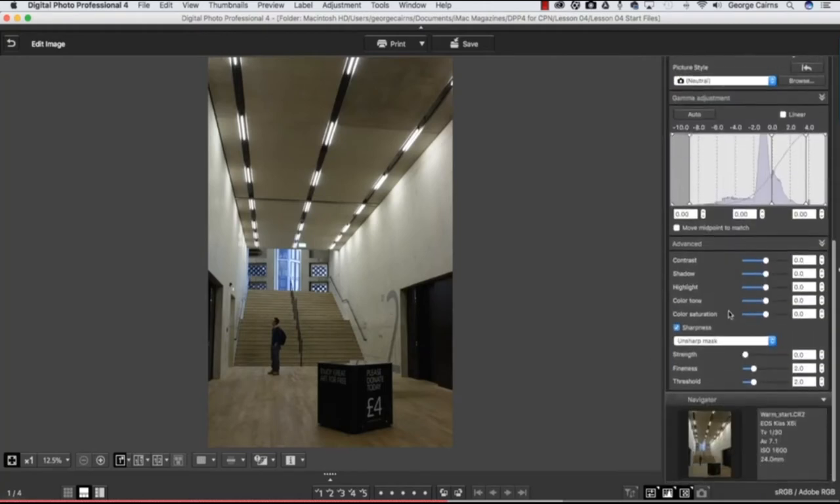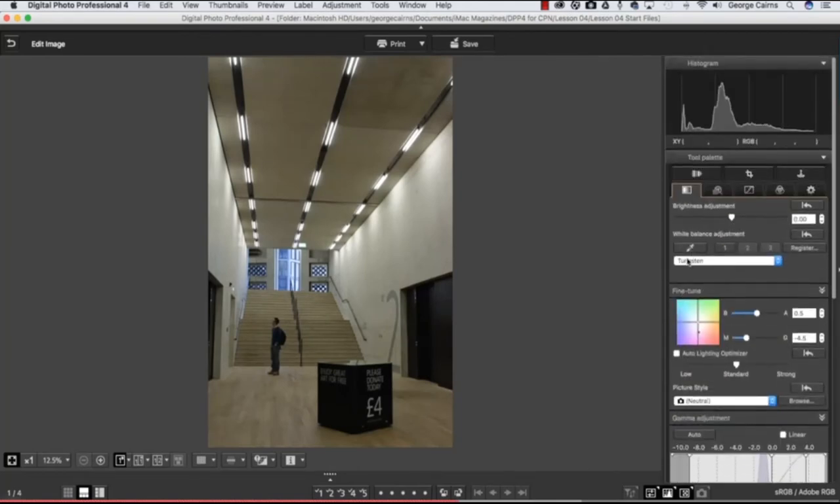I need to just brighten up some of those shadows again. So let's just drag this to the right a little bit, like so. And you can see we've just quickly fixed things using a preset, and as well as counteracting the orange color cast, we've got rid of a tint as well.